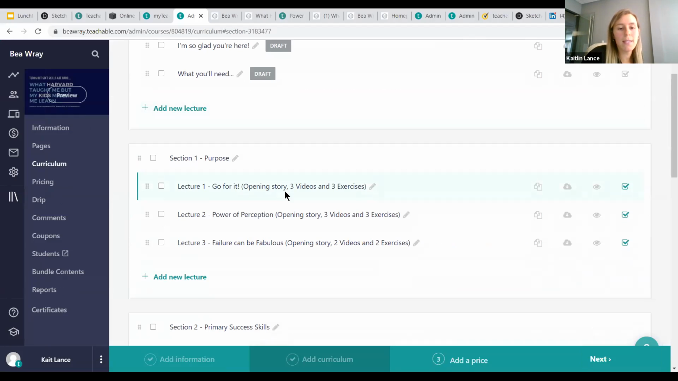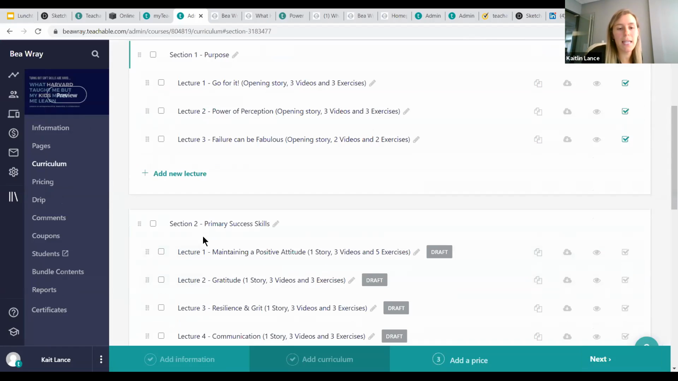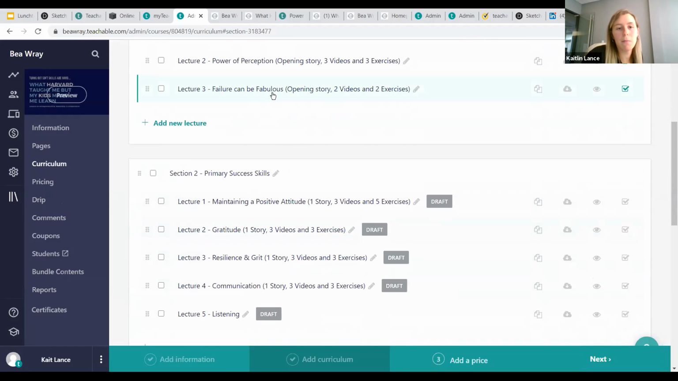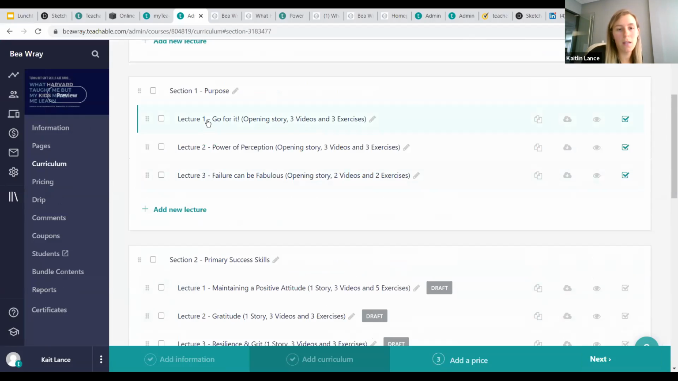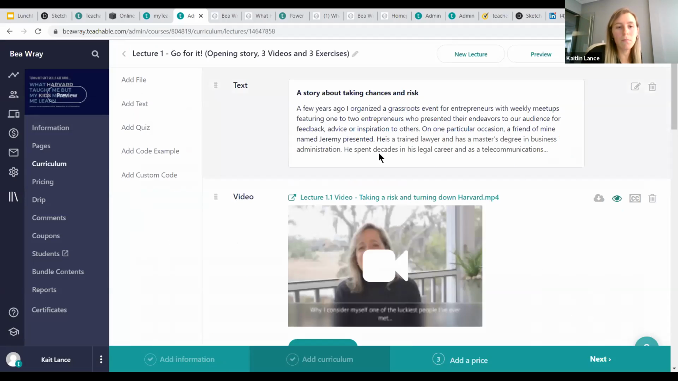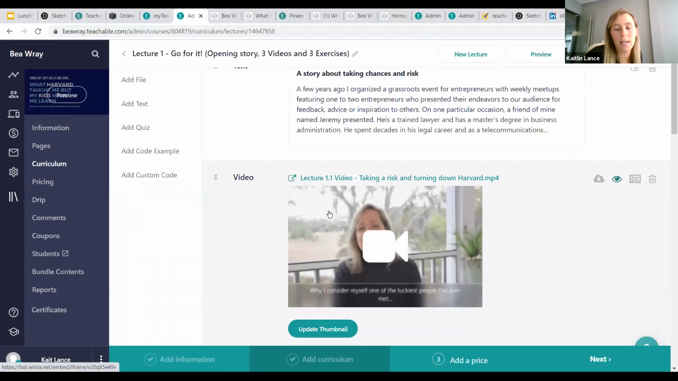Again, these sections here, you can have as many sections as you want, and then you can have as many lectures underneath a section. And you can see that we've got a good flow here. We have an opening story for every lecture with 3 videos and 3 exercises. So again, you're basically inserting the outline of the course you want to create directly in with drag and drop.